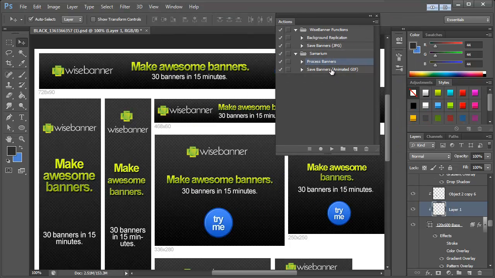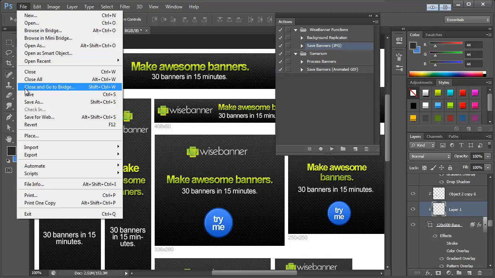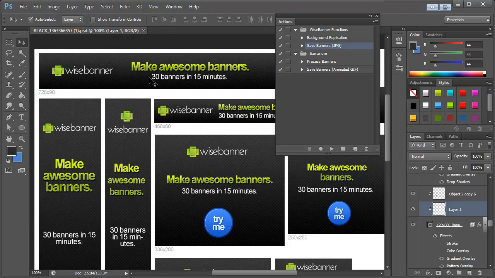And we could save this as an animated GIF down here, or if we go under Wise Banner Functions, save as a static JPG. So I'm just going to save these as the static JPG, and first it's probably a good idea to save this PSD right here. I'm just going to hit save, and you can probably save as a different name if you want.